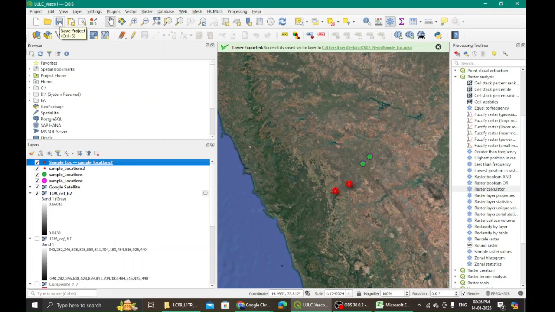Could you do this? Could you locate the samples? Anybody who could locate the samples? Ma'am, how to save this points as image like JPEG or PNG file? Oh, that is tomorrow's exercise.